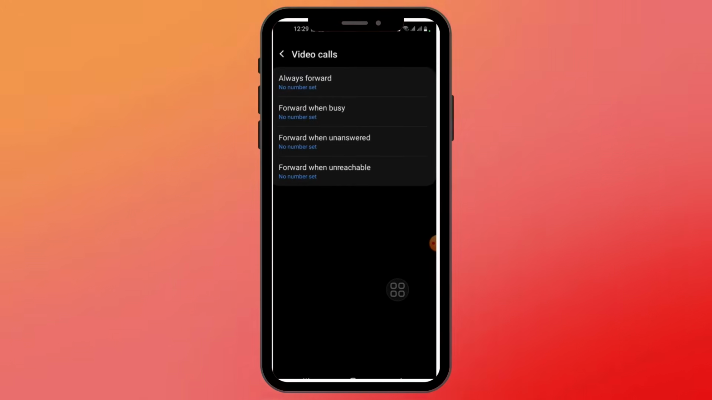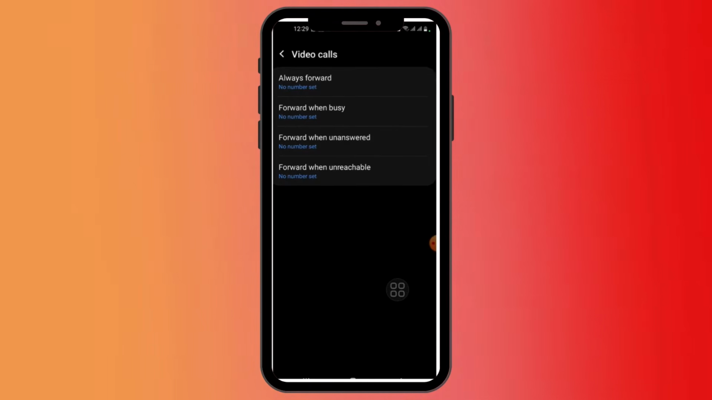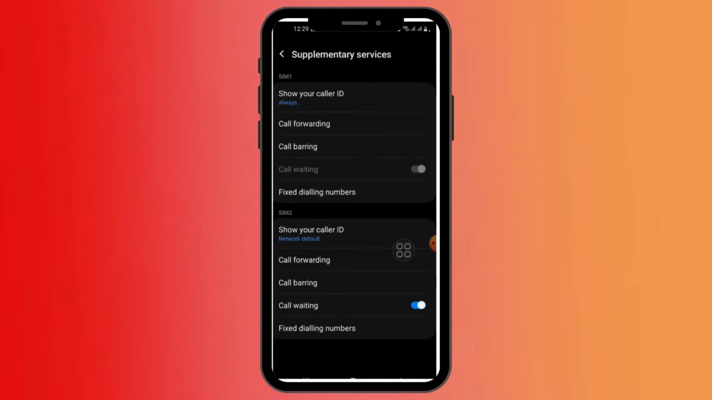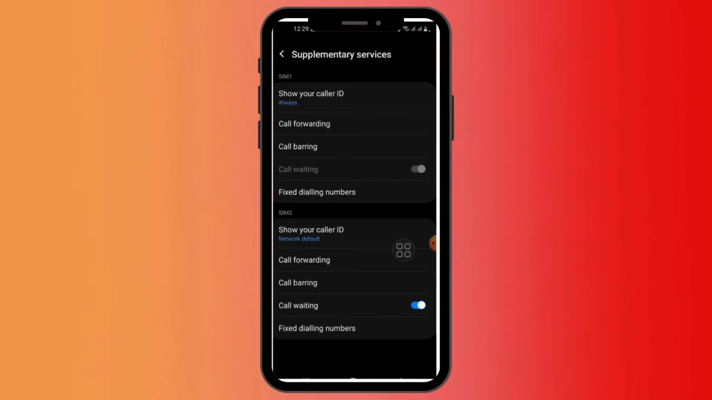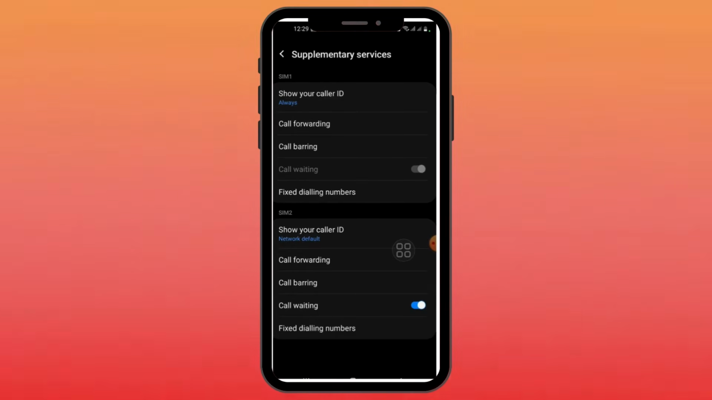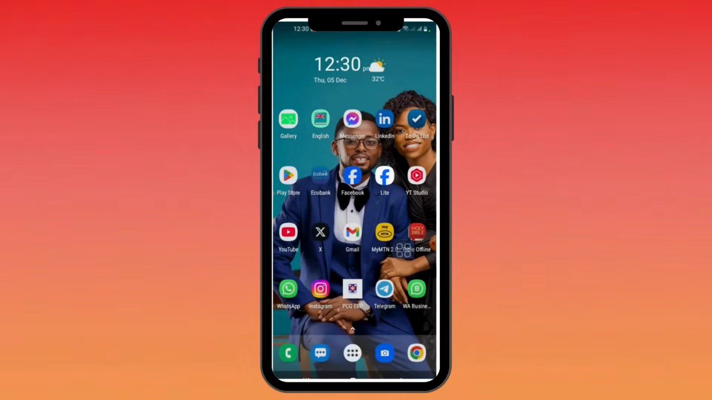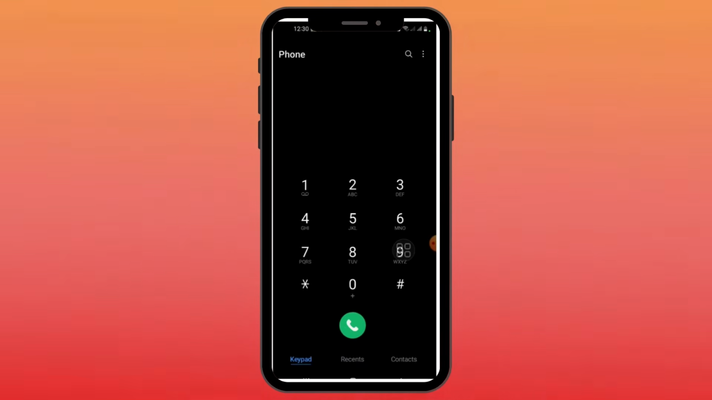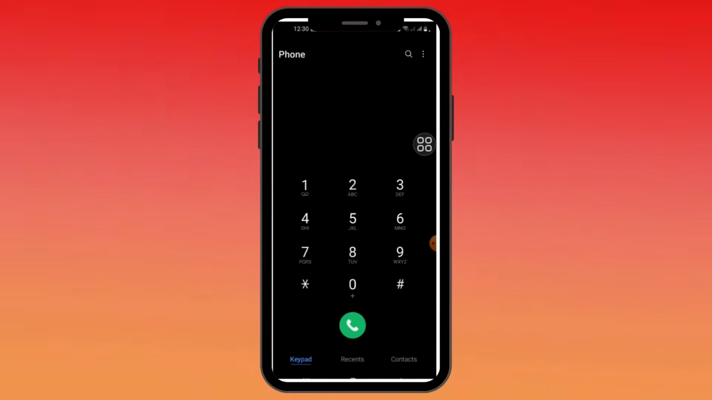If this process is complicated, don't worry, I'm going to show you how to use codes. There are several codes you can use to check this, and it's going to be very easy for you. I'm going to show you about 4 different codes you can easily use to check whether your call is forwarded.